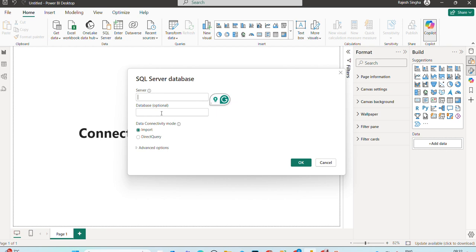There are two options over here: import and direct query. So what is import? When you select import, you import the dataset into Power BI totally. There is no connection between MS SQL and Power BI. Direct query means there is a live connection. Any changes made in the dataset in Power BI will also change in my MS SQL. Let me give you an example. If you are watching a YouTube video and you download it to watch later in offline mode, this is import.